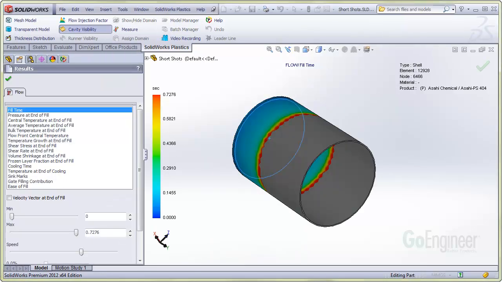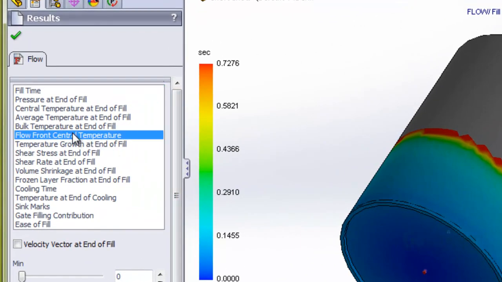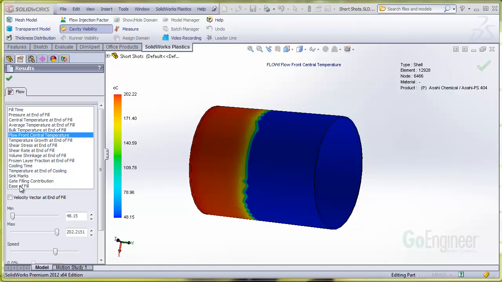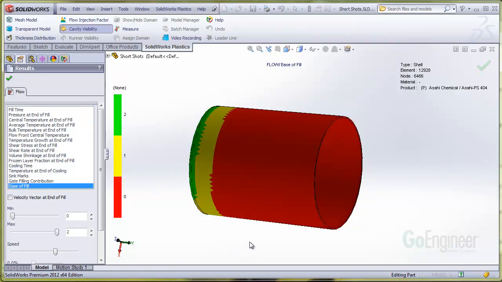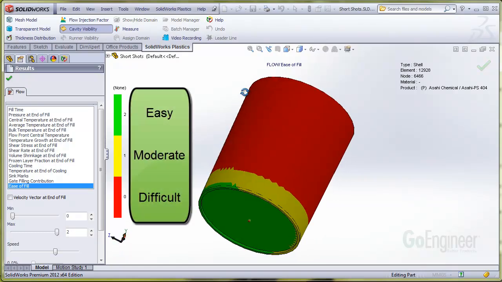This image shows the fill time. You can also plot the flow front temperature to observe the plastic is cooled too soon. If you plot the ease of fill, you can observe the red, yellow, and green areas identifying difficult, moderately difficult, and easy areas in the model.